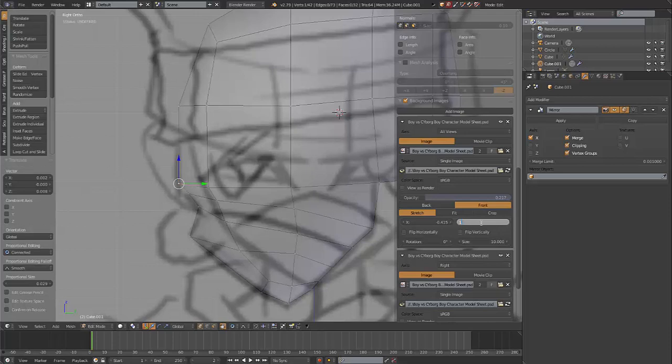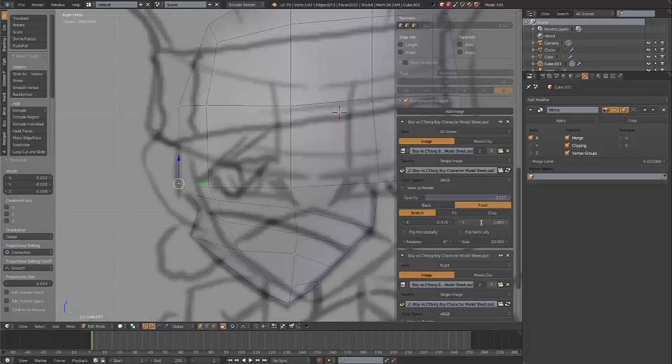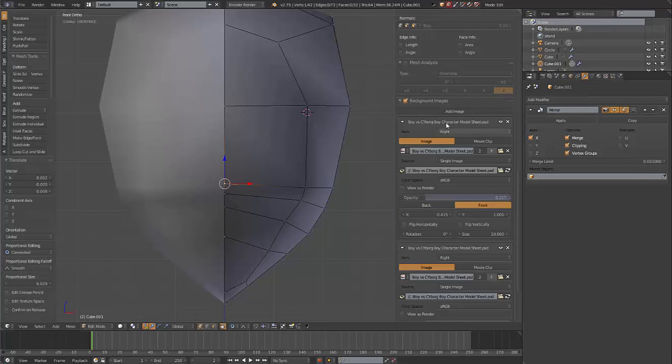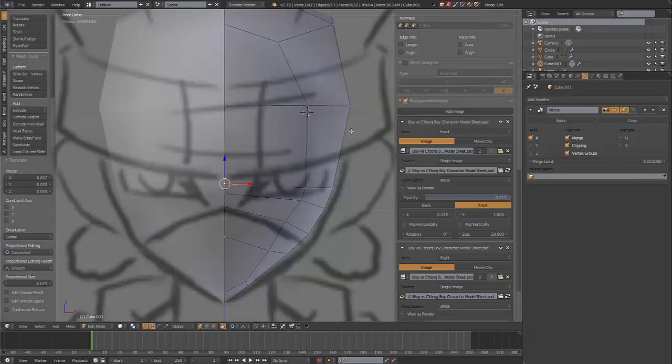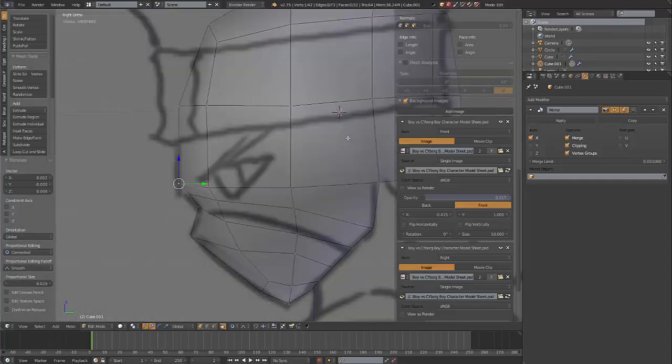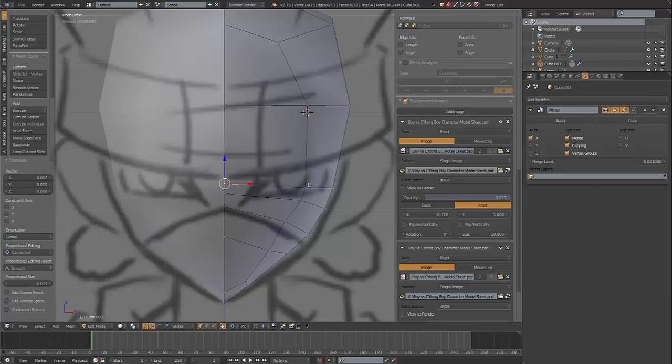So let's just make this 1. Okay, that fits a lot better, at least for now. Right. Whoops. Make this the front. Okay, so we got that, and we got that. All right, that's matching up a bit better. Okay, so that is the bridge of the eyebrows.